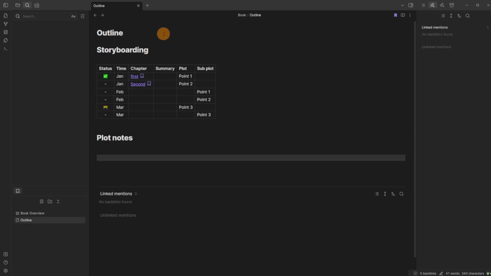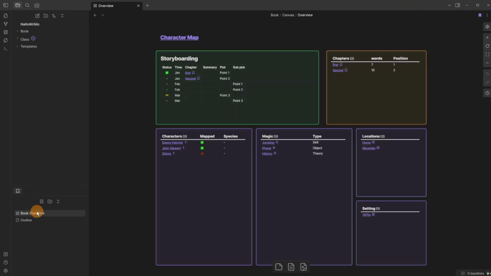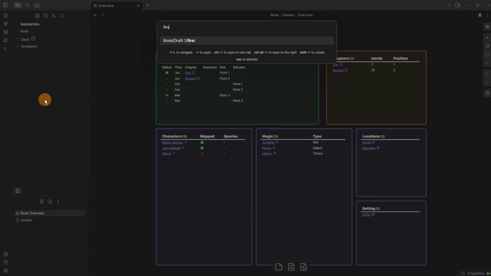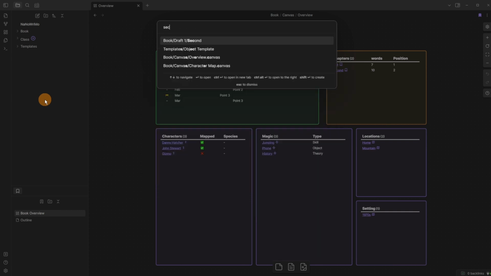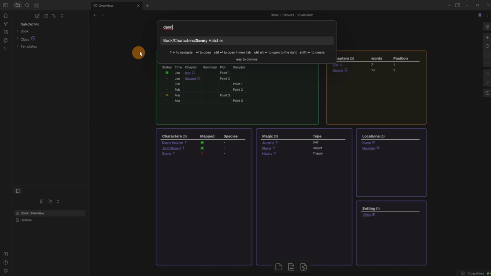I'm going to go back to the outline, then I'm going to collapse the right sidebar, and I'm going to move back to the Files core plugin, click on Book Outline, and quickly go through the ribbon. So this is the quick switcher, which I use my hotkeys for on my keyboard. So Control-O is the one I've picked, and I can select any file. So I can go to the first chapter, or the second chapter, or maybe a character. So I've put myself as a character. You can see it's in the book folder, characters folder, and called Danny Hatcher, so I can quickly switch between any file I want.